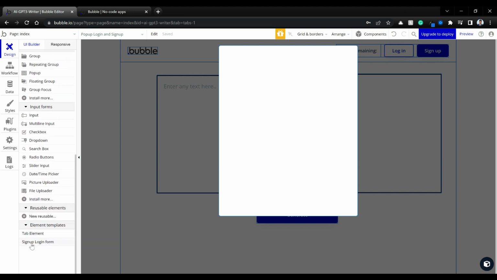If you expand that, you have this sign up and login form. So basically you can create this sign up and login form with all the text fields, etc. But here most of the functionality and backend workflow is already created by Bubble, so you can leverage that. That's why we are using this.